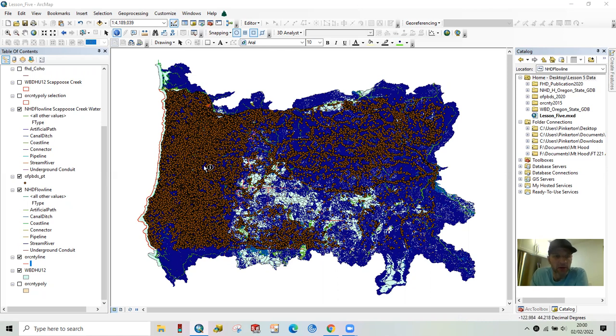So the goal in this assignment is to focus on one individual watershed, and that is Scappoose Creek, which is kind of up here in the northwest corner of Oregon. And so over here in my catalog tree, I've got the data that I was able to download from the Oregon Geospatial Data. I've just stored that in a desktop folder here that I'm titling Lesson 5.